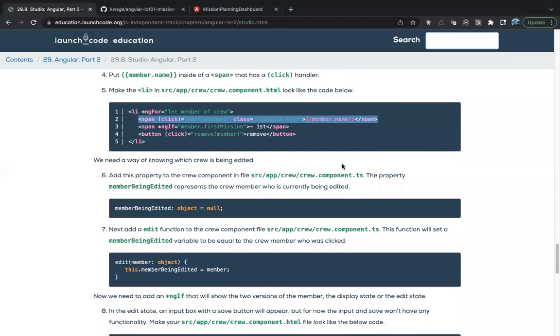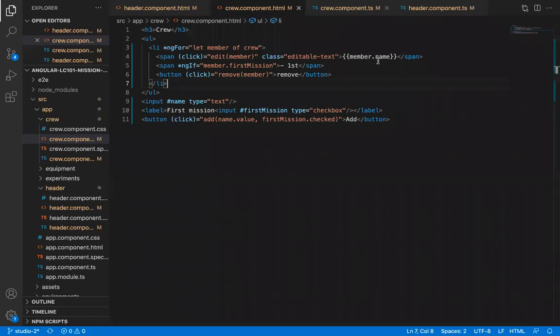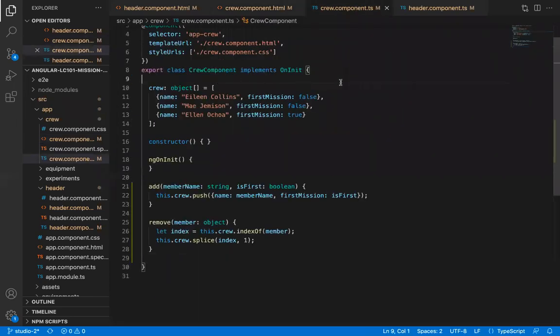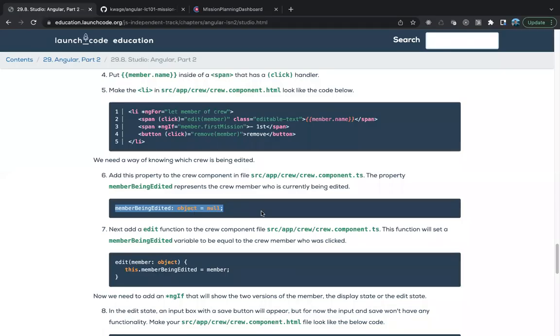On to number 6, add this property to the crew component in the crew.component.ts file. The property member being edited represents the crew member who is currently being edited. So I'm going to copy this code. As always, free code. That's awesome. Hop over to the crew.component.ts and class variables. So class variables go on top. I usually organize by size. Mainly, why? Because I might be just absolutely insane. I don't know, but I like it. Smaller ones on top. So I always put my smaller ones on top. Continuing on, we have included that new class variable.